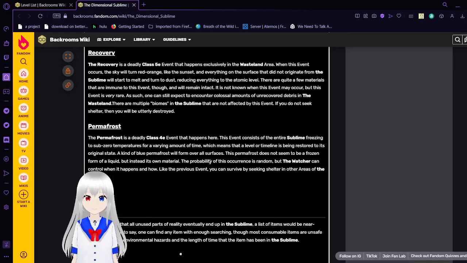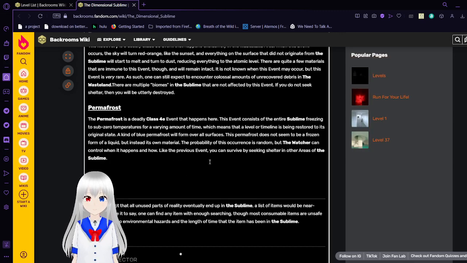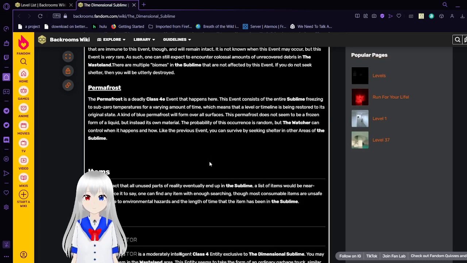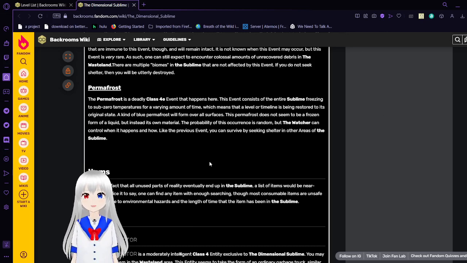As such, one can still expect to encounter colossal amounts of unrecovered debris in the wasteland. There are multiple biomes in the sublime that are not affected by this event. If you do not seek shelter, then you will be utterly destroyed.